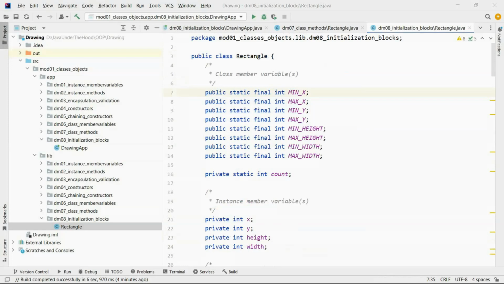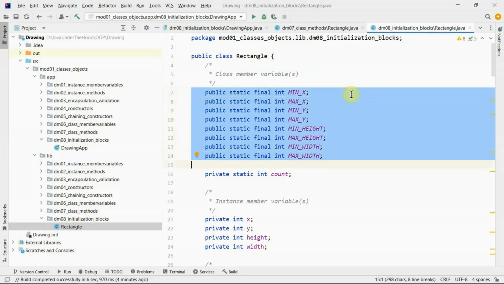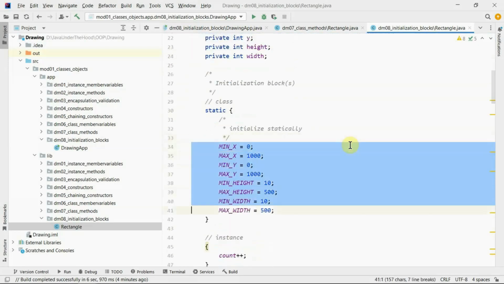Okay, so I'm back. Now, before demonstrating the initialization in the static initialization block of class member variables at runtime, I'm going to show you the compile time initialization of all final class member variables. The first thing I did is remove all the initializations in the class member variables section. So the variables don't get their initial value here. Instead, they get it in the static initialization block over here.